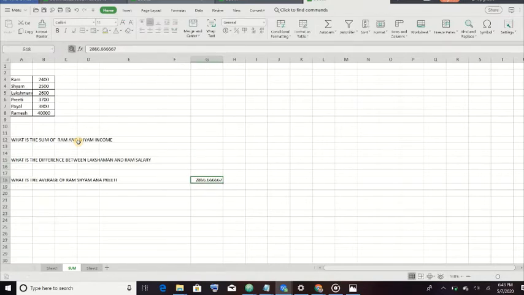I will start from the basics. The first formula for addition is very simple. We will simply add the different cells. Like, if you want to find the sum of Ram and Shyam's income, this is the income. Simply, I will select this cell, then plus, and then select this cell. It automatically selects both cells and gives the answer. This is the very basic formula through which we can find the sum of any numbers.